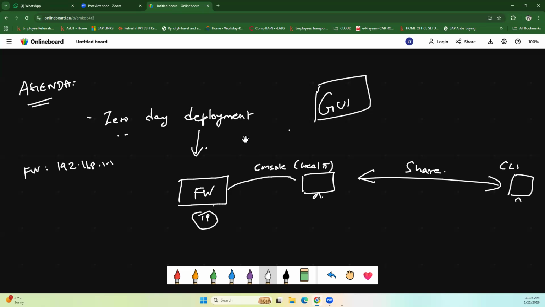Okay, coming back to the zero-day deployment. The default IP address would be 192.168.1.1/24. This will be the built-in default IP address on the firewall, right? And if required, you could connect to your management interface directly. This is a management interface IP, by the way. You will have a dedicated management interface on all the models of your firewall.